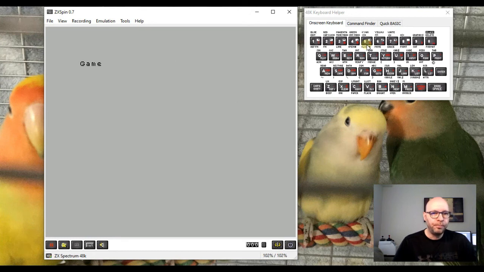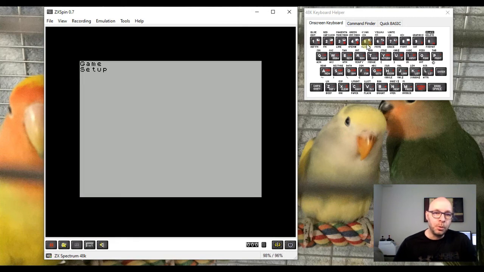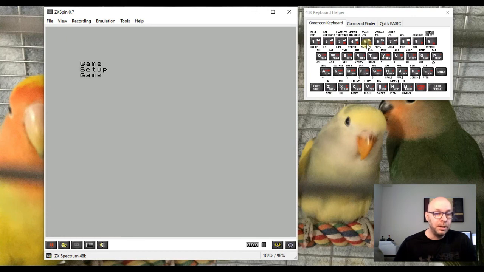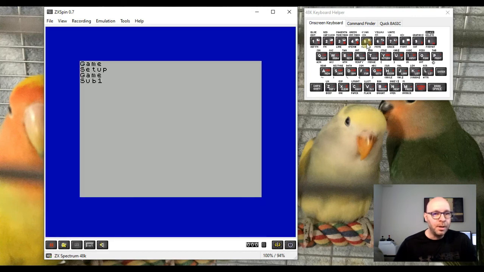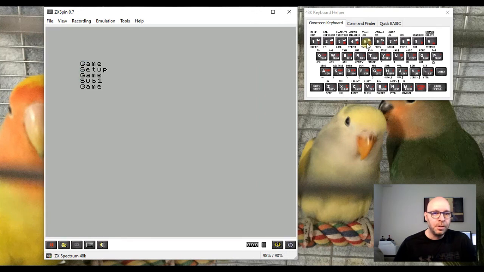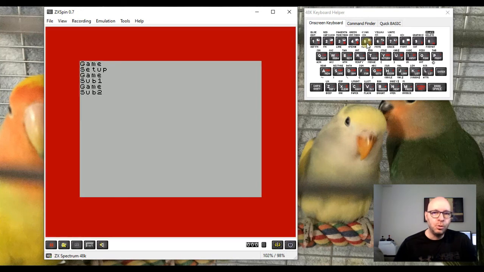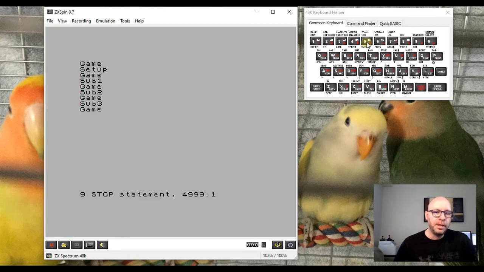So run, and now we can see we're in the main game loop with a white border, and I press a key, and now we're in the setup subroutine with a black border, another key, and that brings us back to the main game loop with a white border, subroutine 1, blue border, main game loop, subroutine 2, red border, main game loop, subroutine 3, purple border or magenta border, and back to the main game loop where the program stops.